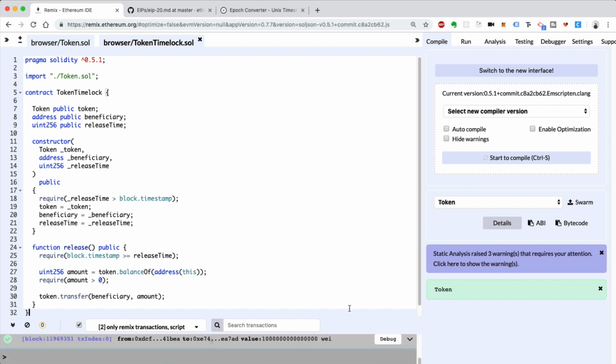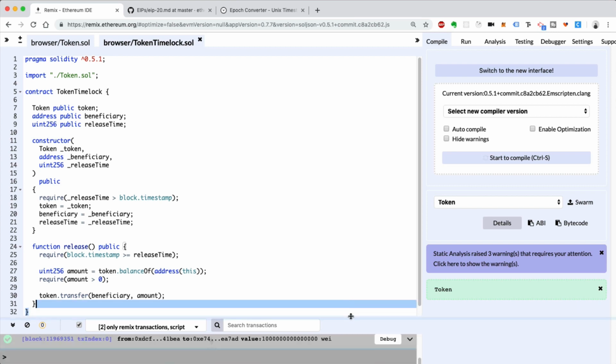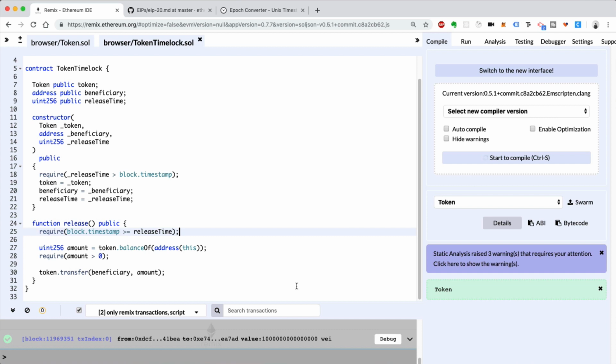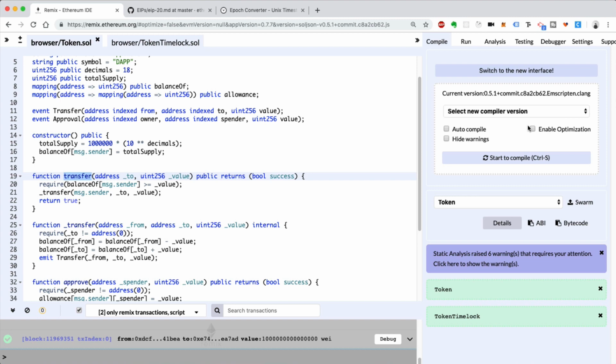All right. So now let's deploy this. We're going to do this in a few steps. Let's deploy the token first. Well, actually, let's compile. All right. Compile. Token looks good. Token time lock, both look good. Go to the token, start to compile. All right, all good. So let's deploy the token first.